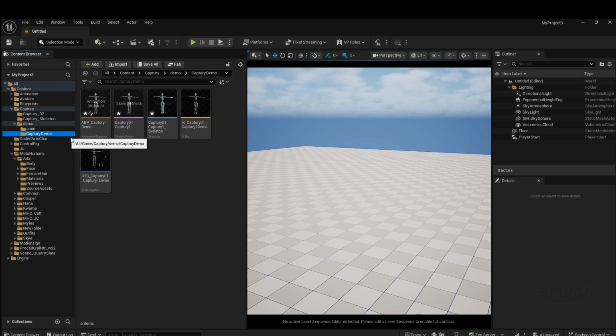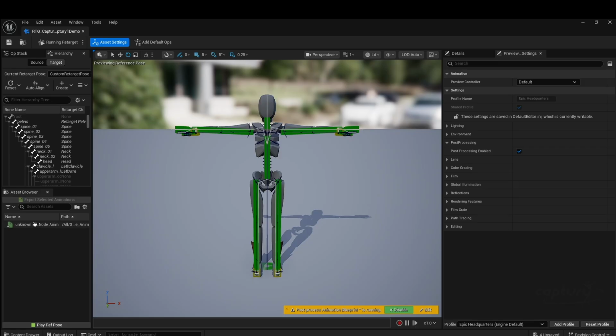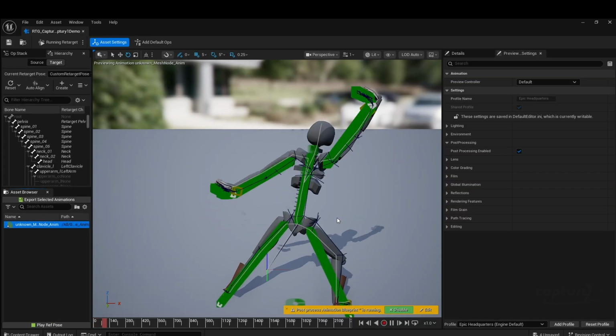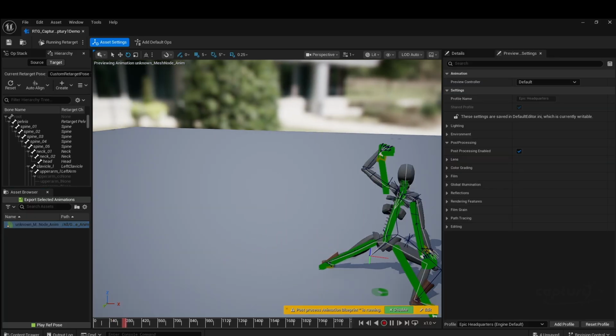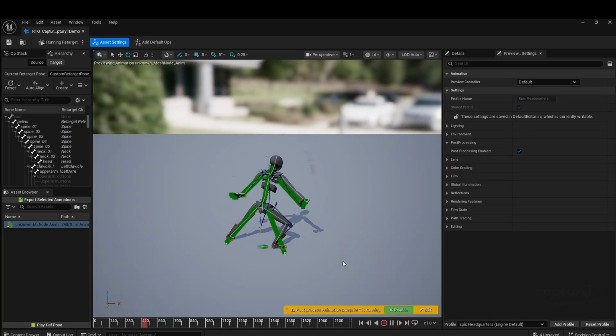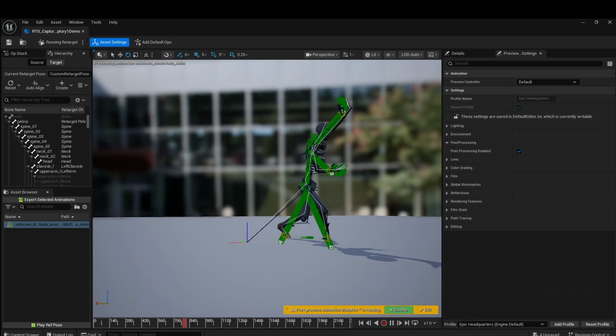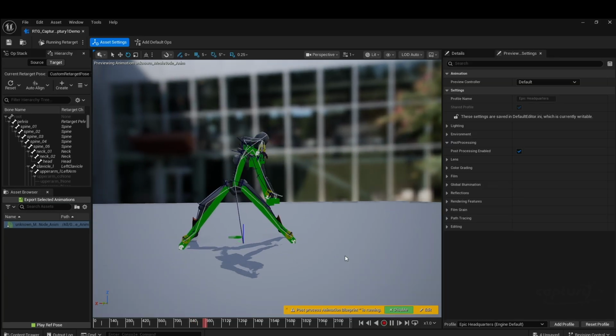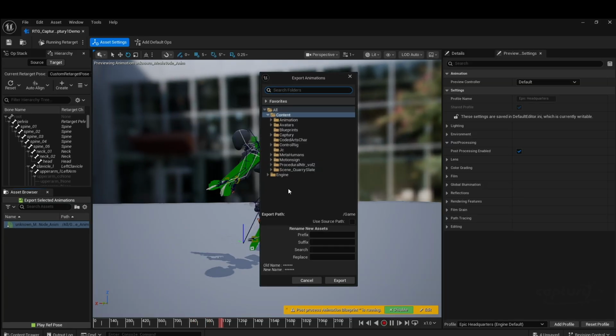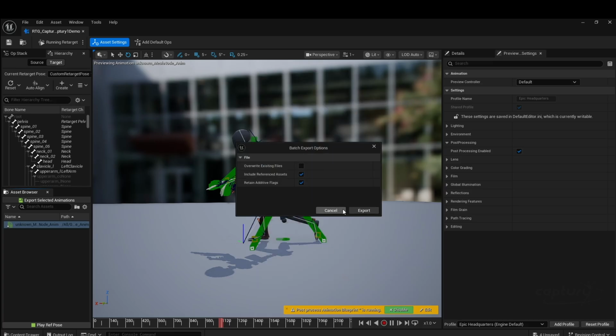So now that we have that, we're going to go back to Captury Demo. And I'm going to open this up. Now we're going to see the Captury animation that we had. So I'm going to select it. And now we should see our character performing, being retargeted to the rig. I'm going to click Export Animations. So I'm going to go ahead and put them in my animation folder, export.